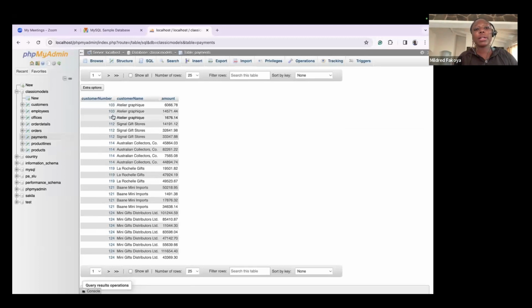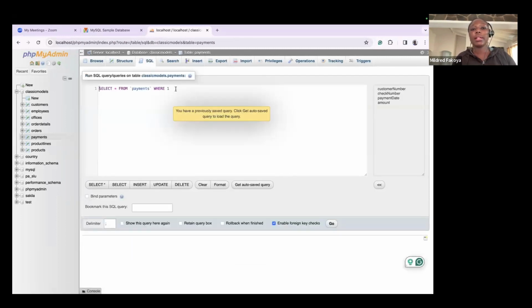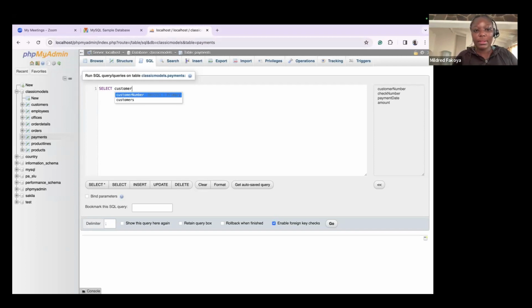We can actually run another query to get the total amount from each customer instead of having several payments made by the same customer. So we want to see the total amount paid by a particular customer. This time we can use the different functions that we have in SQL. For us to run that, we can say select customer. Let's use the customer number. We want to select the amount. We are going to be doing this from the payments table, amount.